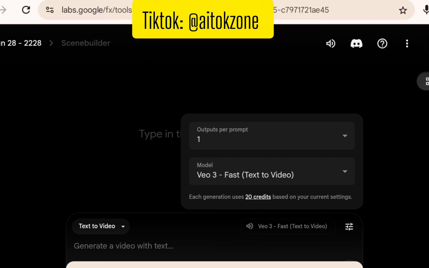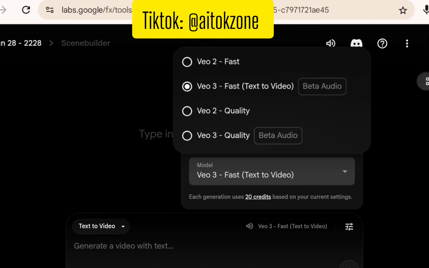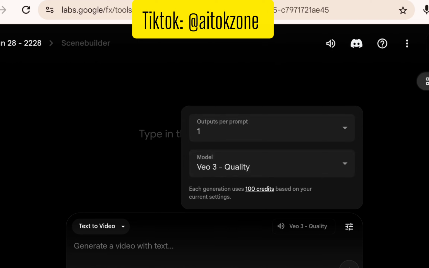You can see that for each video you generate, you are exhausting your credits. With Veo 3 fast, each generation uses 20 credits. With Veo 3 quality, each generation uses 100 credits. So you are not going to be using this.